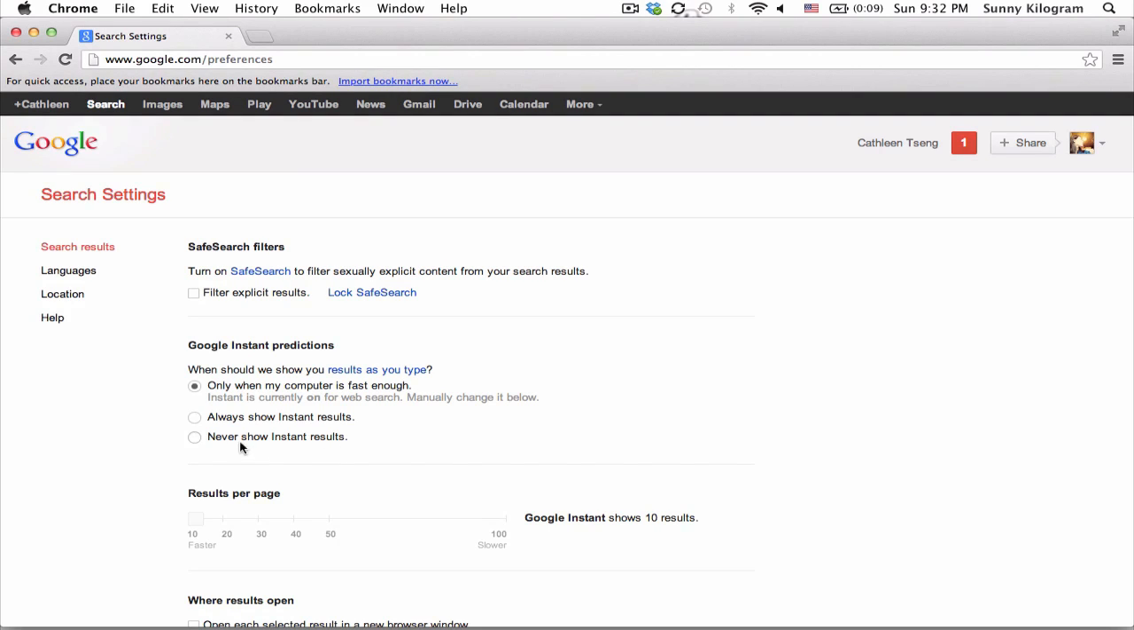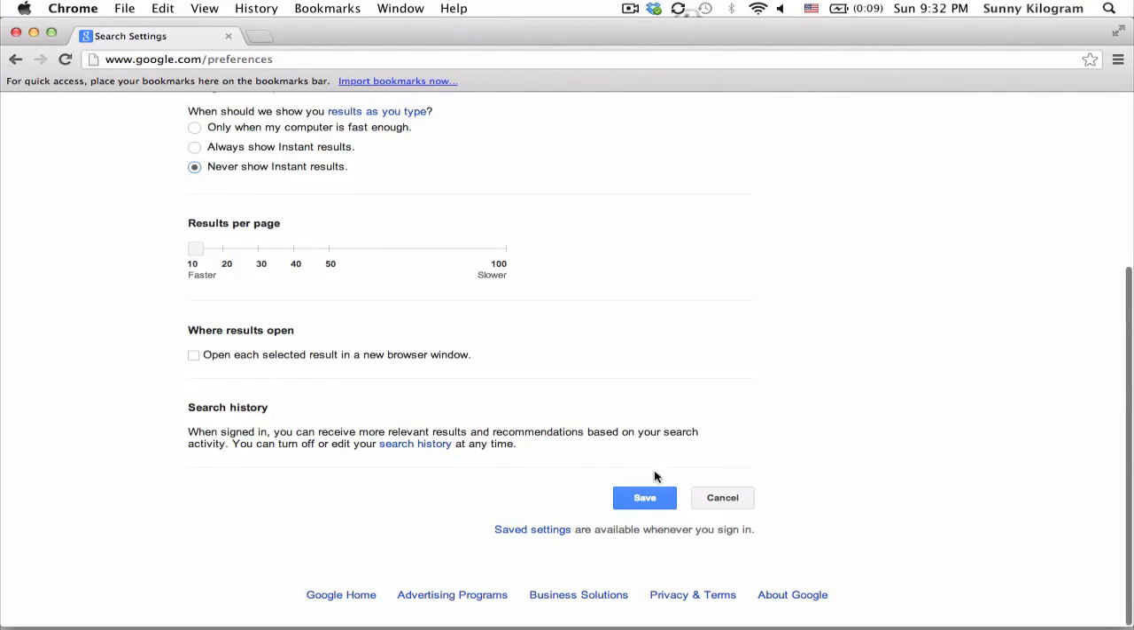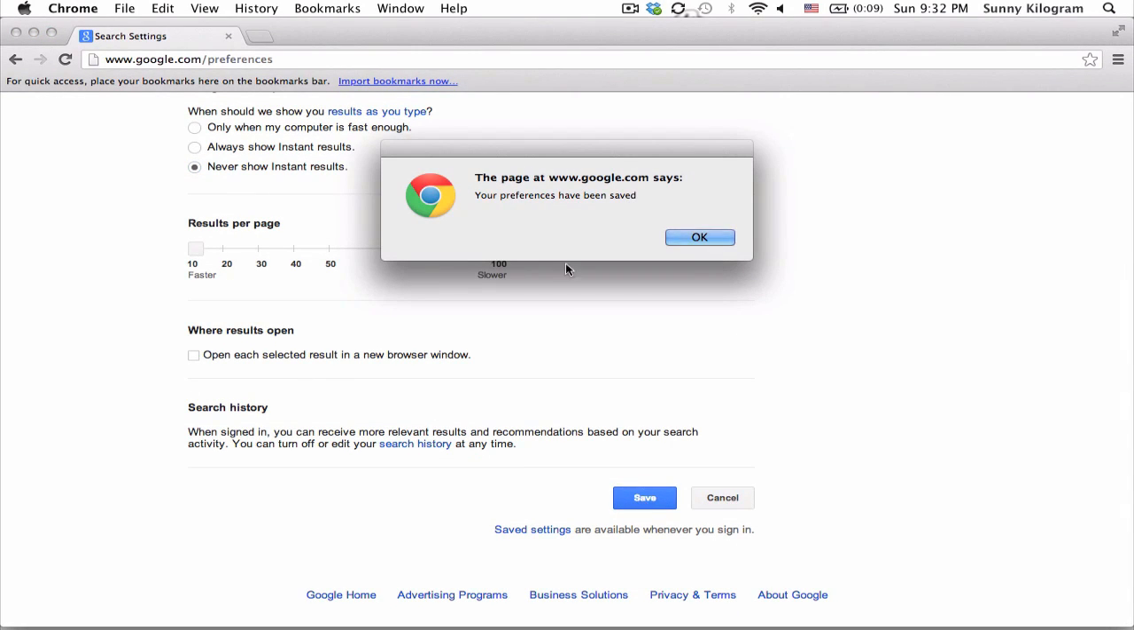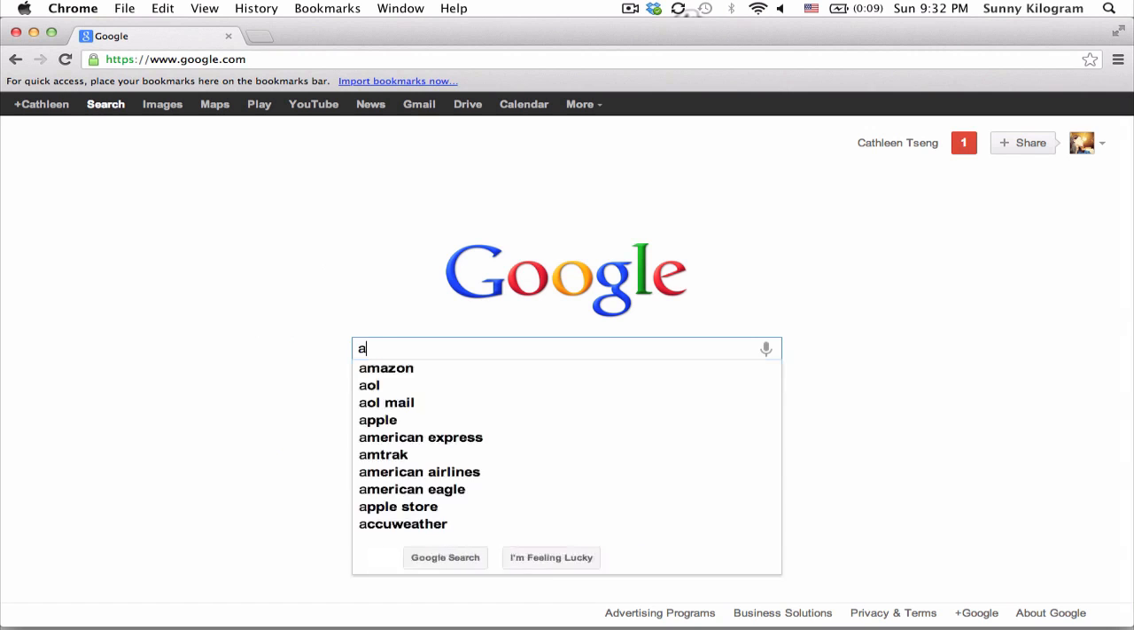And this third option here, never show instant results, this is actually exactly what we need to turn off instant search. So let's go ahead and select this. Okay, and then scroll down to the bottom here and hit save. Great. Google is just telling us that these preferences have been saved. Let's hit OK. And we're back on the search page.